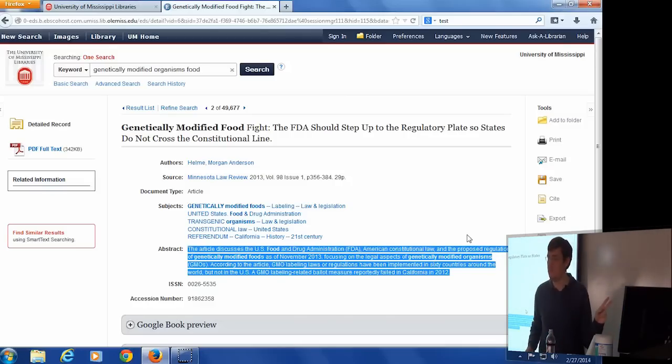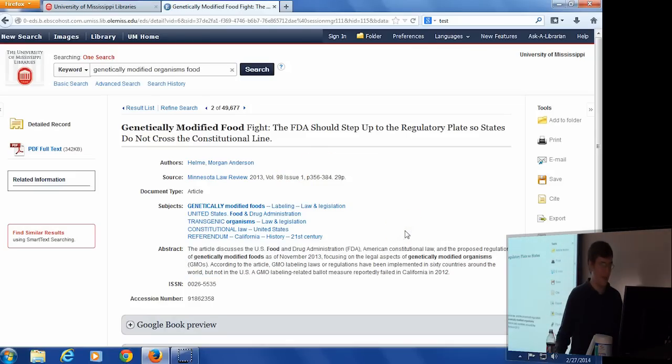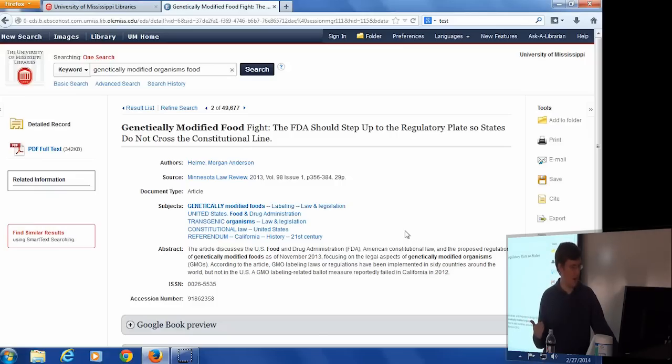This allows you to save precious time by not reading the whole article, by not skimming the whole article, just by reading the abstract. You can tell whether or not it's going to be valuable to you. And in this case, this is an intriguing thing because it's talking about legal aspects of genetically modified foods and organisms, talking about laws and regulations that have been implemented in 60 countries, and then a ballot measure to label GMOs that failed in California in 2012.